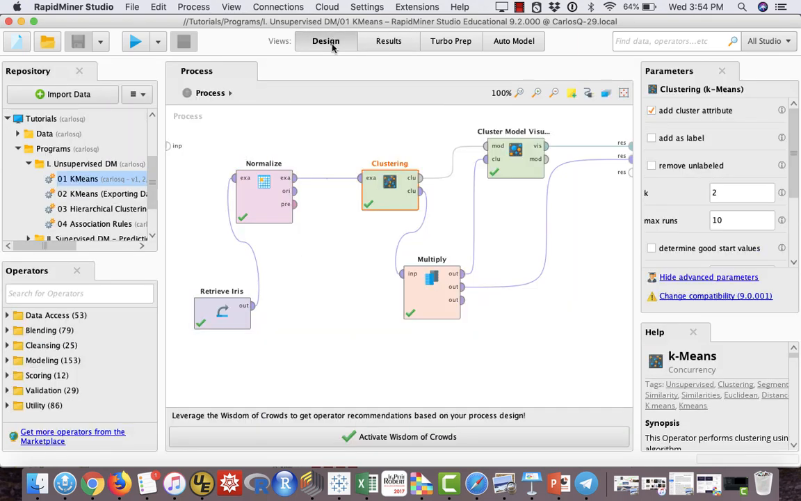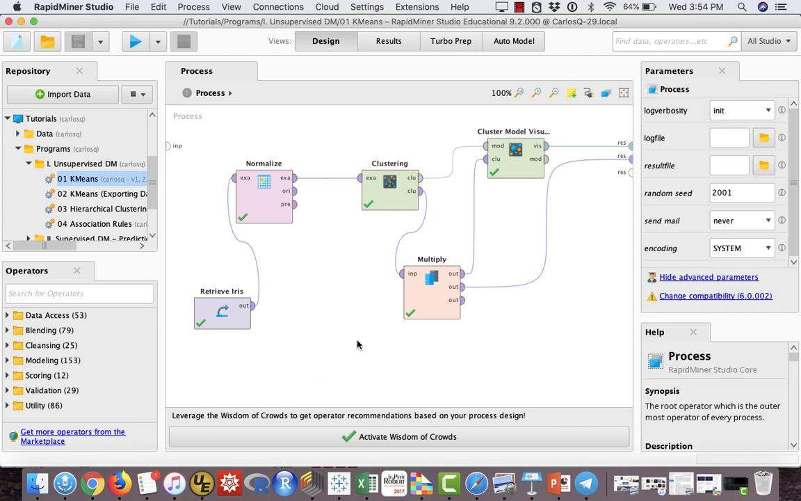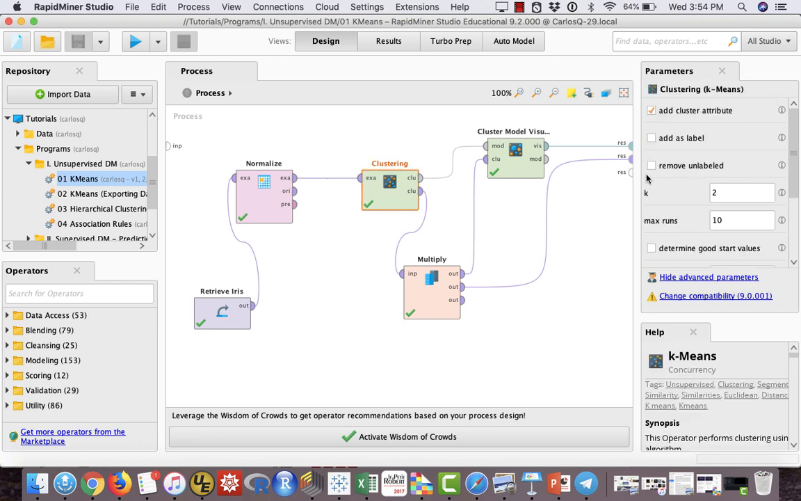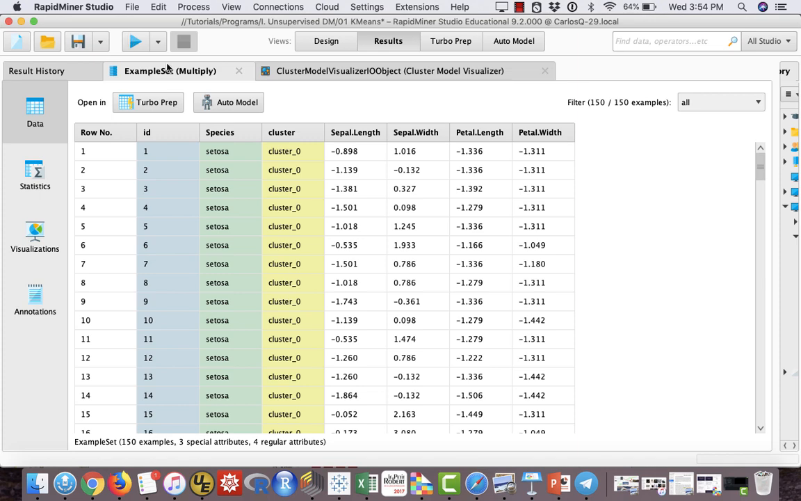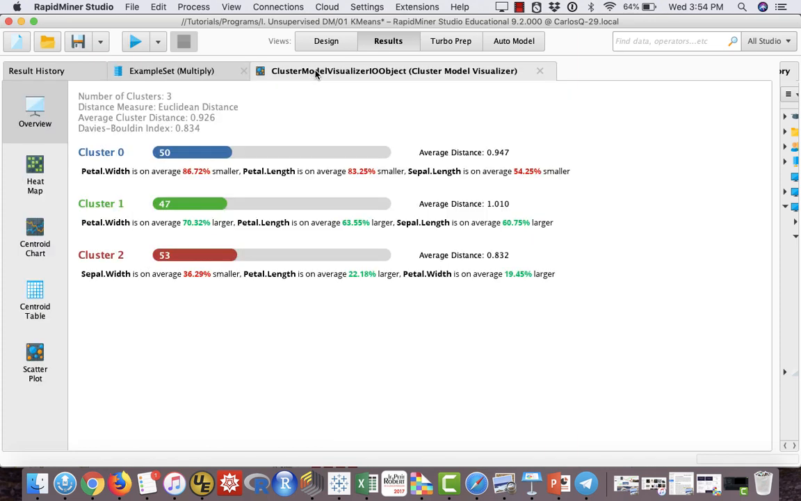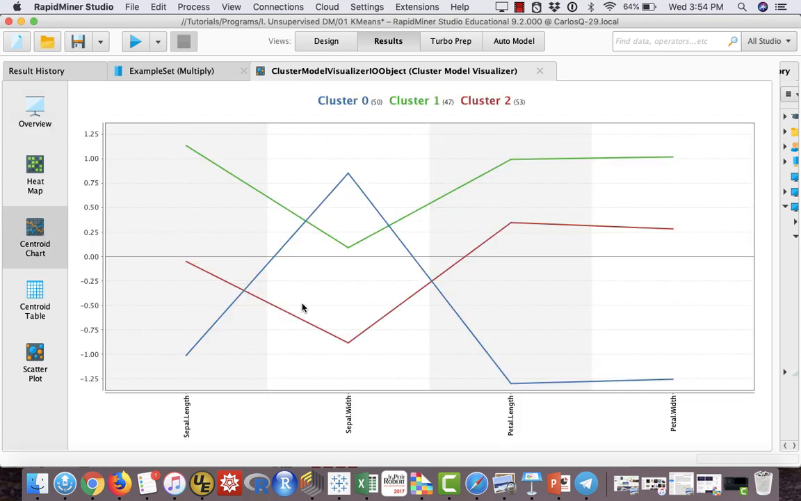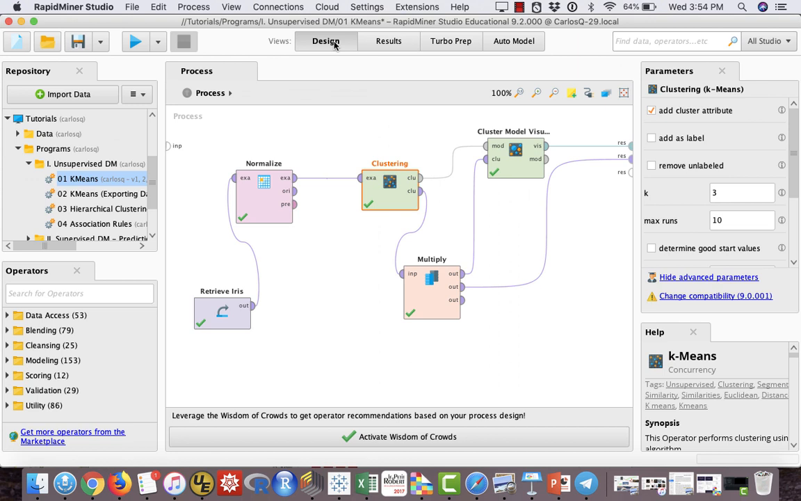Okay, so let me go back to the program. What if I wanted 3 clusters instead of 2? I just change K. Okay, and then I run again, and now I get 3 clusters. Cluster 0, cluster 1, cluster 2, and they're more balanced, right? They have about 50 observations each. Now if I want to compare the centroids, I have 3 sets of means to compare per variable. Okay, so that's basically it, right?